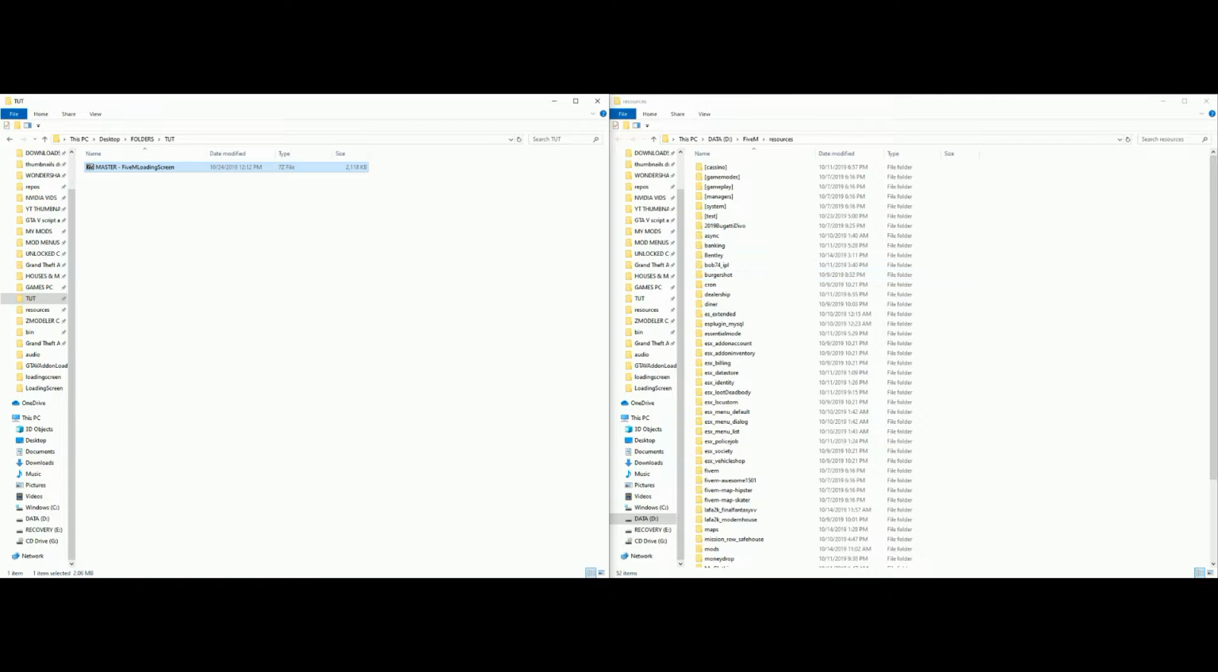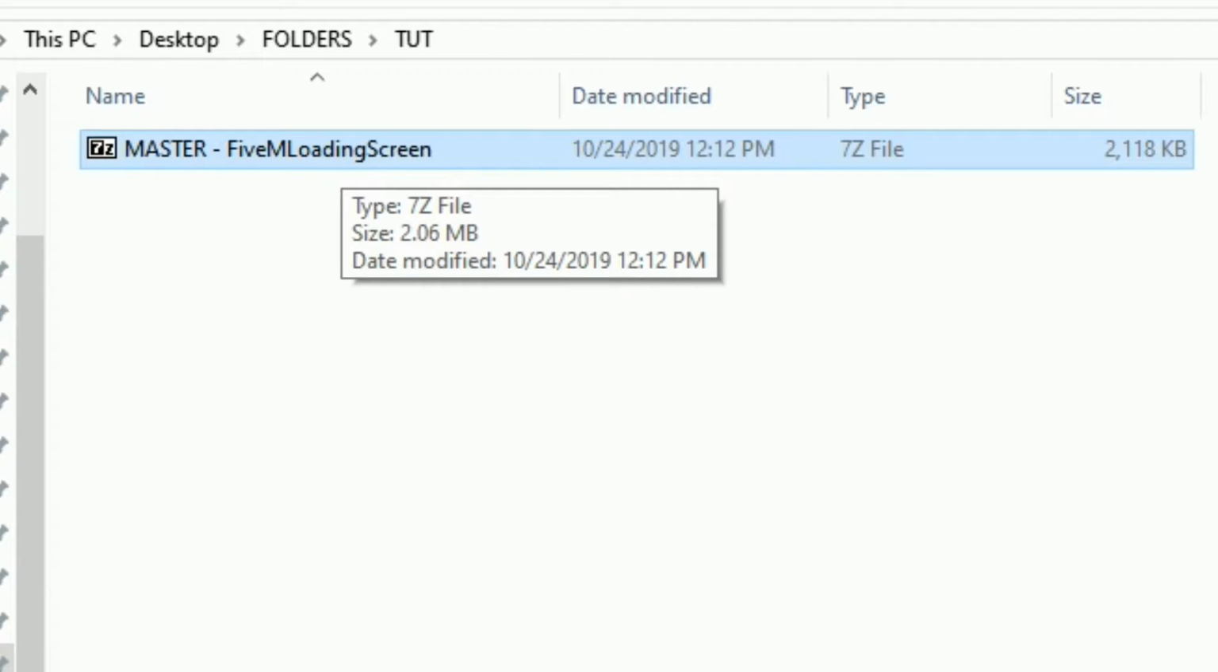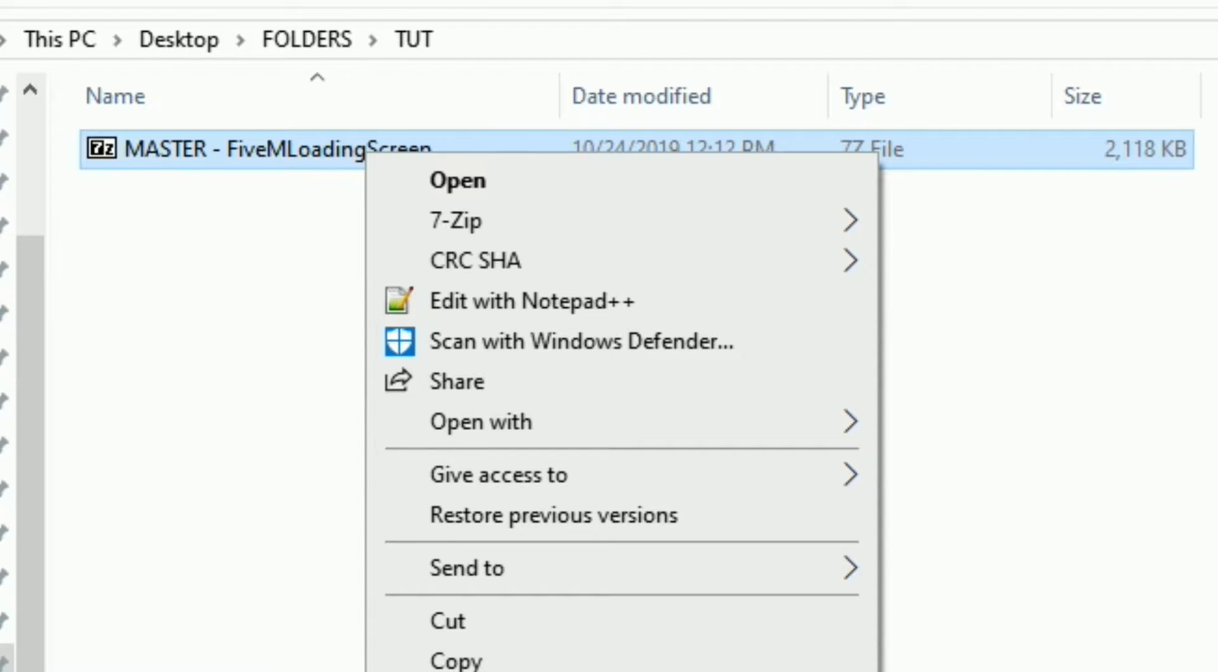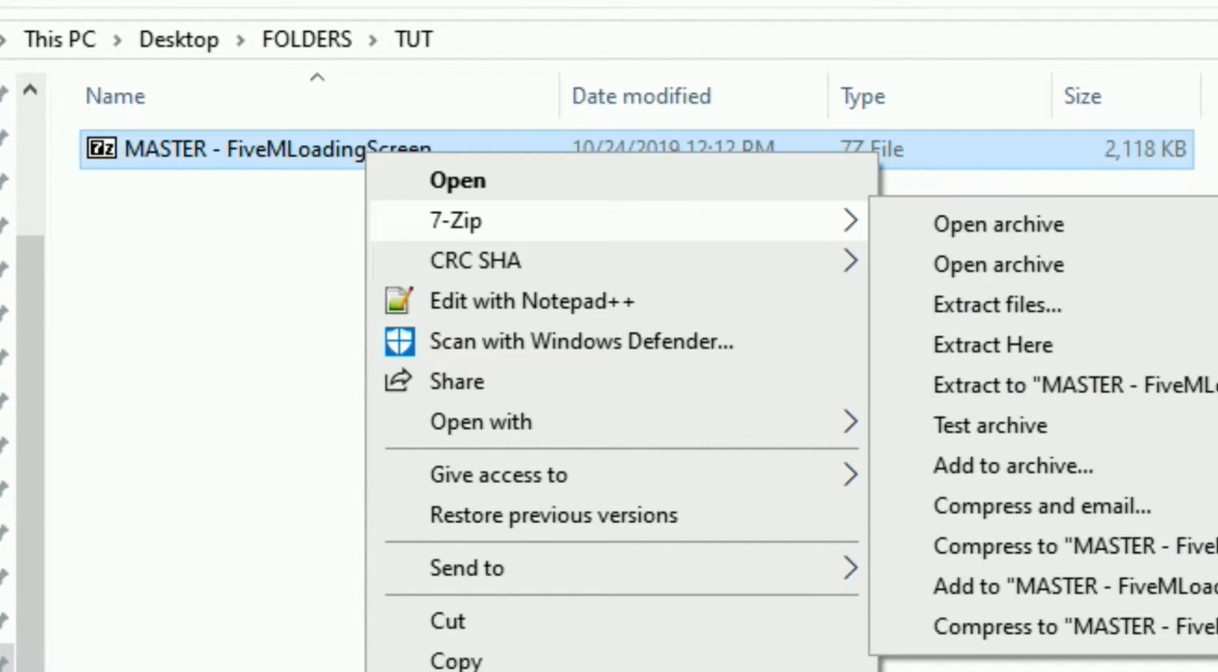All right, now let's go over here to our FiveM loading screen. Once you download it, it's going to look just like this. It's going to say master, then FiveM loading screen, and it's going to be a compressed file. You are going to need a program that unzips compressed files, something like 7-zip or WinRAR, okay? Both of those programs are free. Feel free to Google them and install them yourselves, and it's very quick and easy.